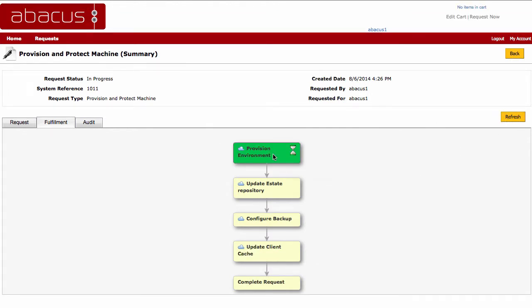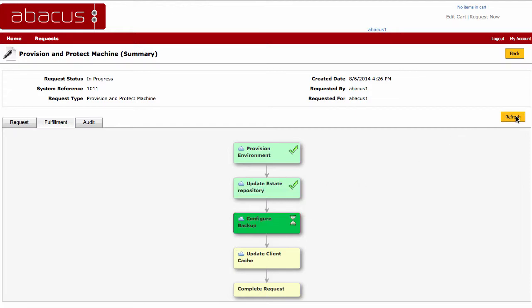It's all going through now in real time, so you can see we're now kicking off the provisioning of the machine. We've passed a message via a web service to vSphere to kick off the provisioning of that machine, and you can see as that's going through, it's now being provisioned. We're now updating the estate repository, so we're updating our record of all the machines that are under management. Next we're going to configure the backup.